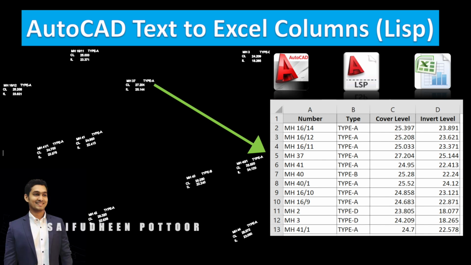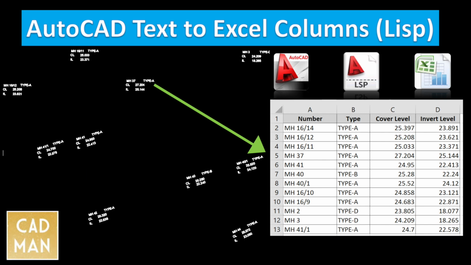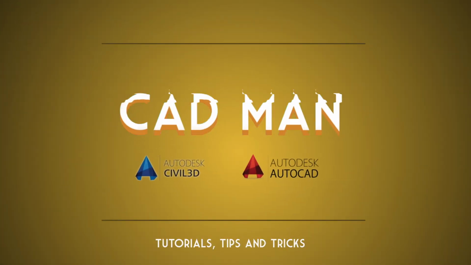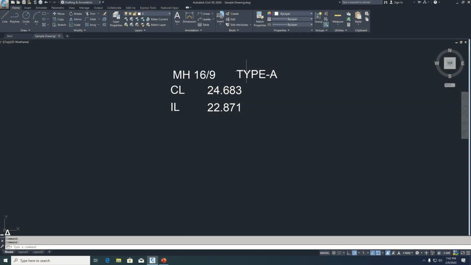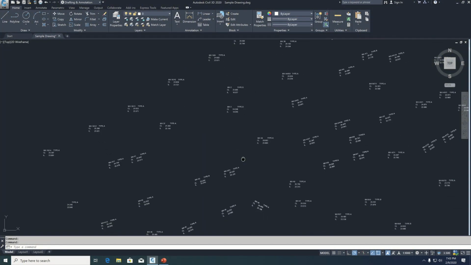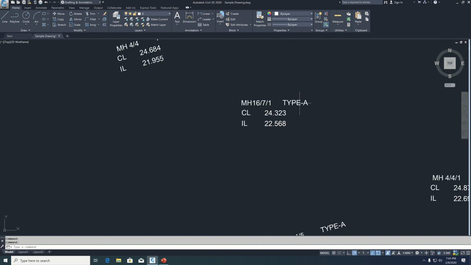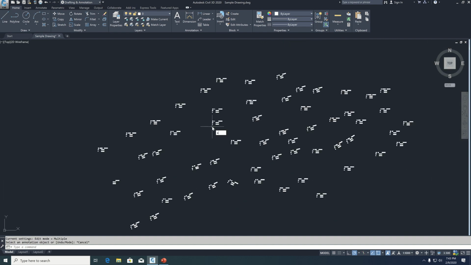Hi friends, in this video I'll introduce you to another useful Lisp program that can export text to Excel columns, and acquaint you with the CADman website where you can download many other programs and plugins. In this drawing, we have some manhole annotations which we will export to Excel through the text to column Lisp program. Load the program.